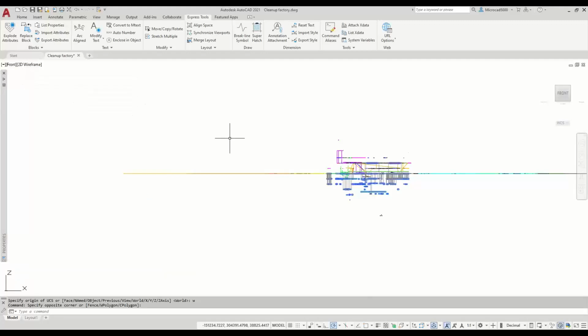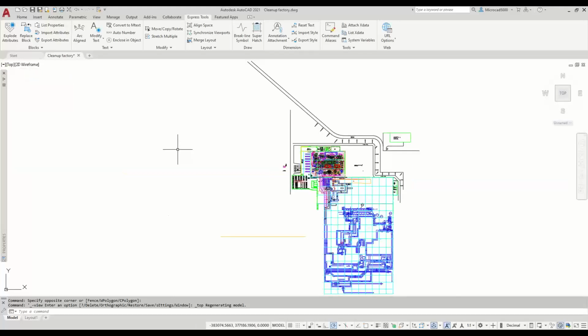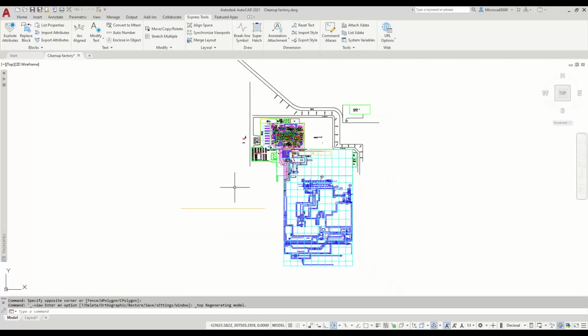Okay, so there we go. Right, back to a top view on this. So that's one thing to watch out for: 3D information in your drawing file.